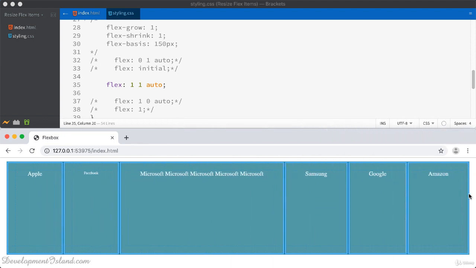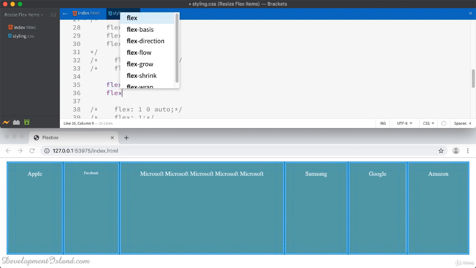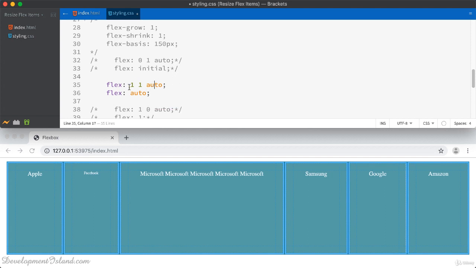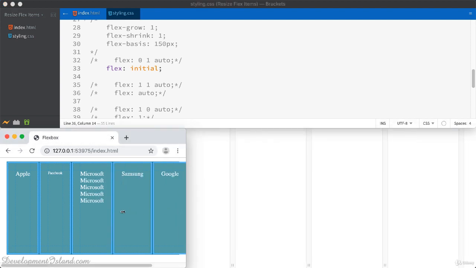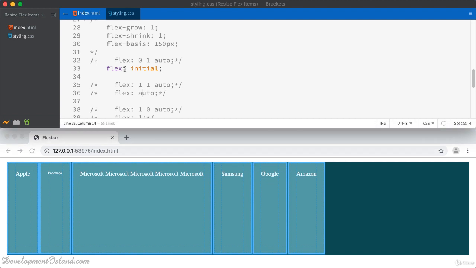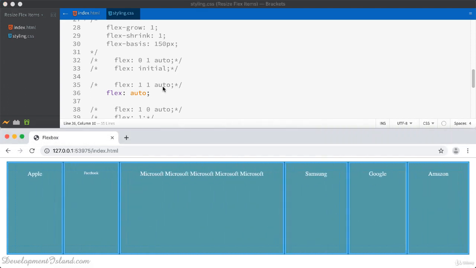So we don't have any remaining space inside our row. And the short value you can use for that is actually flex set to auto. It's exactly the same. So what's the difference between initial and auto? Well, the difference is that when you set flex to initial, your items are not going to grow, and you're going to have some remaining space possibly inside your row. While if you set flex to auto, they will both grow and shrink, and their flex basis is still auto.